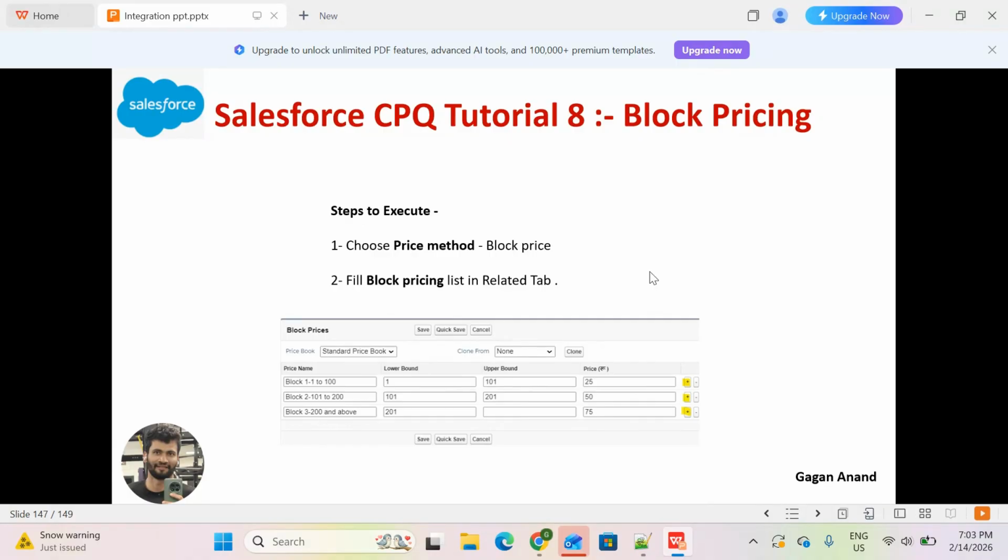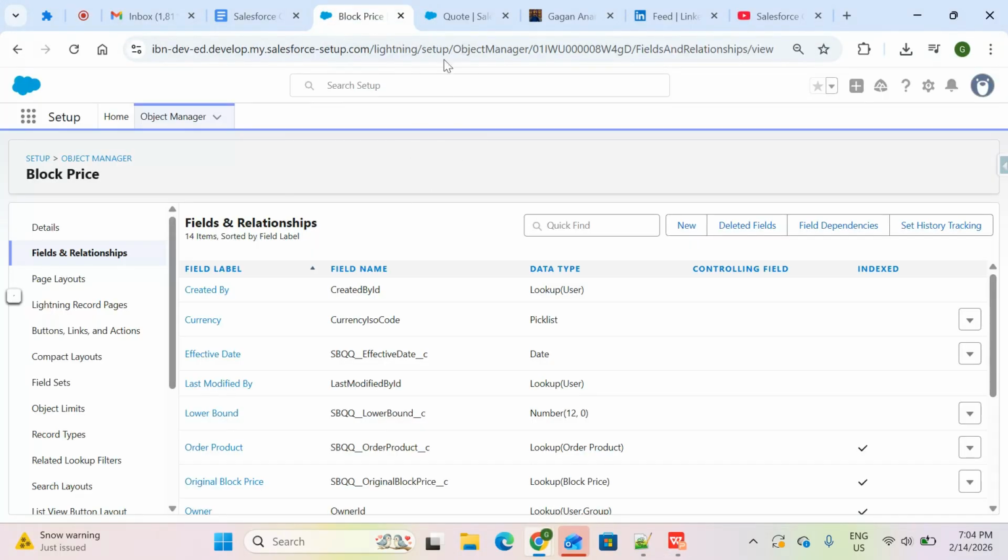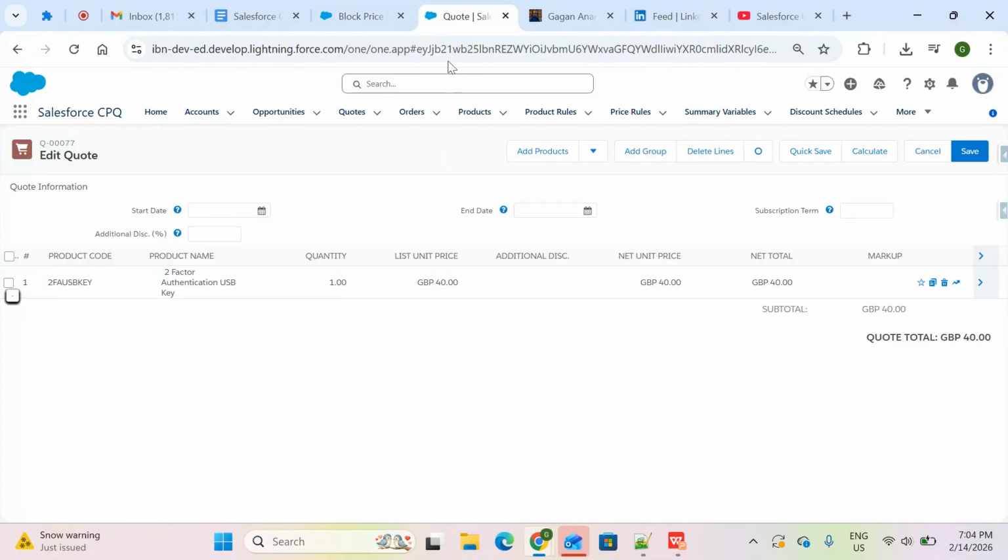The steps to execute block pricing are: you have to create a product, choose the pricing method as block price, go to the related tab, and fill the table like this. You can see it in the screenshot in the block pricing related list. So I will go to my environment. This is my Salesforce CPQ environment. If you don't know how to create that, check the description of this video. You will get the link, provide the information, and get access to the playground.